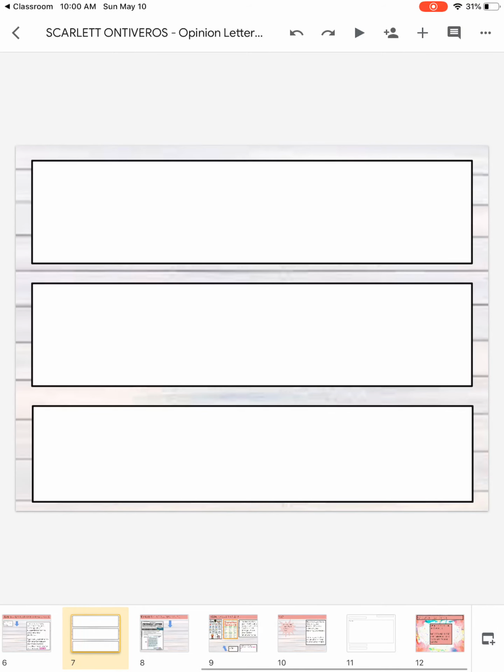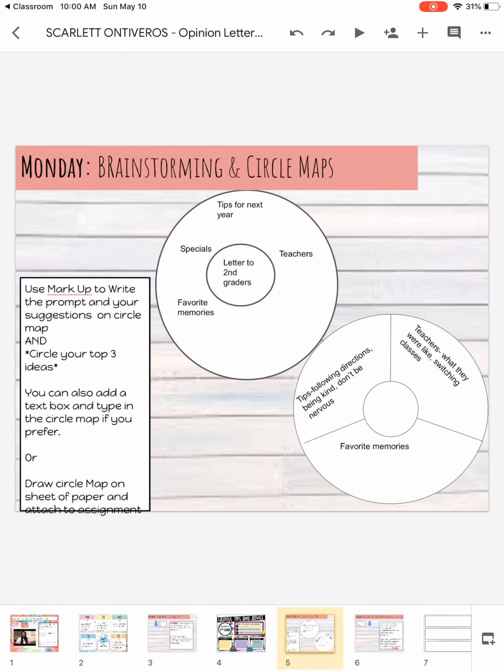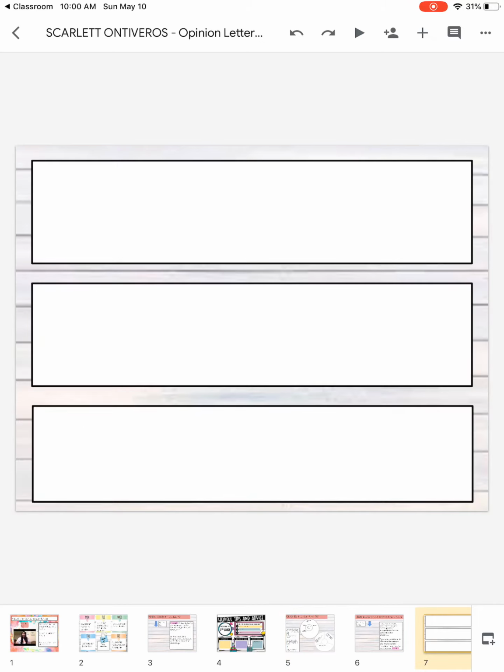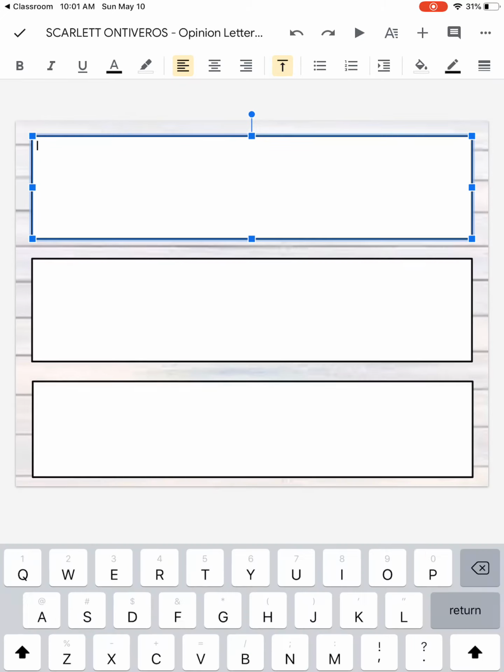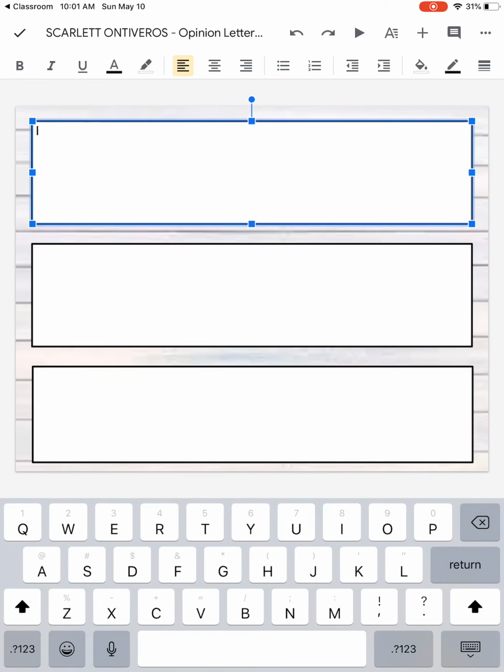My 3 suggestions: first, I'm going to talk about some tips that they can follow. I'm going to talk about the teachers and your favorite memories. Now we're jotting those in complete sentences. First, maybe you want to talk about your advice. So what advice do you have for them?